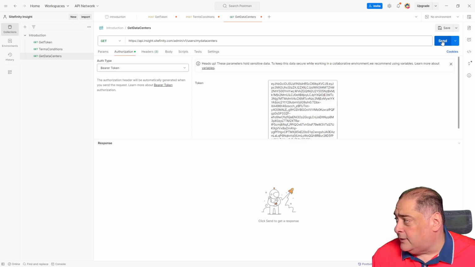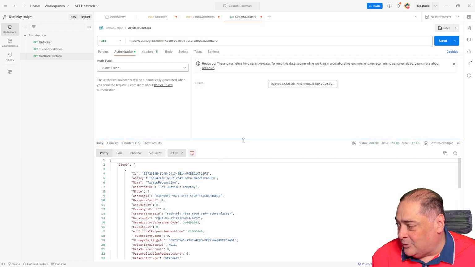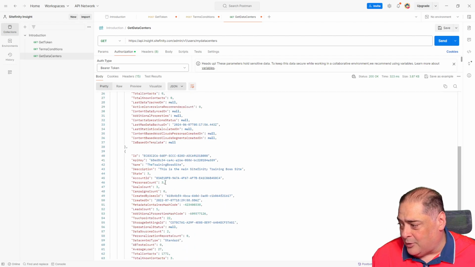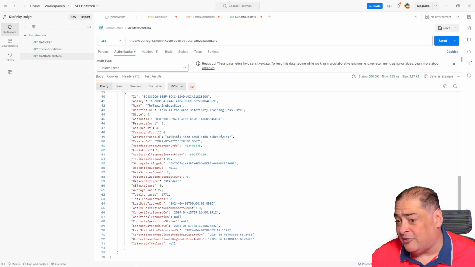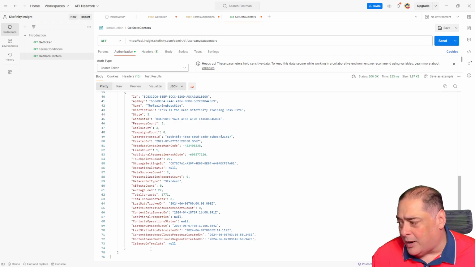So now if I call this with a getter, I have 1 hour from the time I created the token to make that call. And I know we are in the hour, of course. And you'll notice, let me make this a little bit bigger. I have two data centers, if you remember. One of them is called the Tadros production, and the other one is the training bus site. And I have all the information that I want. So I can actually deserialize all the JSON coming back, and I can display this however I want, in a mobile app, in an application, whether on the web or Windows or Mac or Linux or whatever you want.